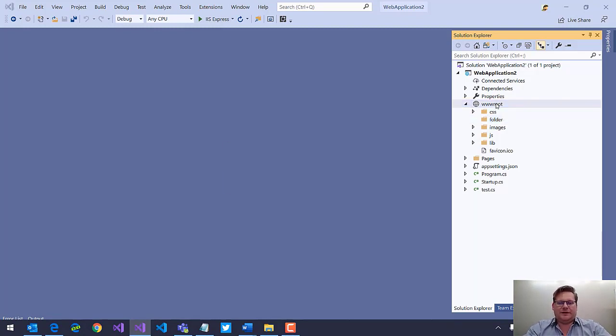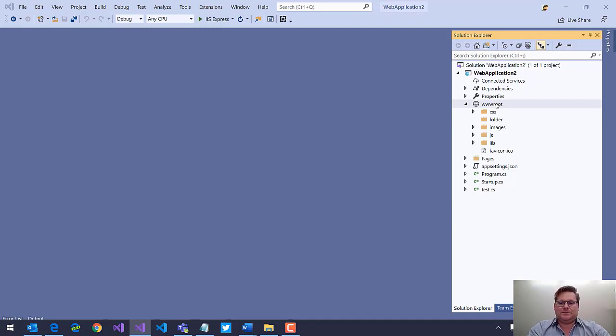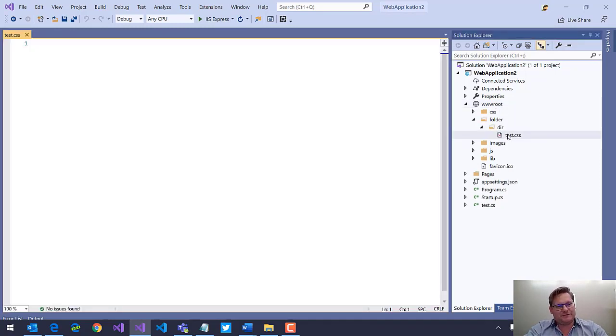I could also have said create a new file that's in a new folder or an existing folder. So let's do folder, and inside that we have a dir, and then we have test.css. And that will automatically create that folder path for me.